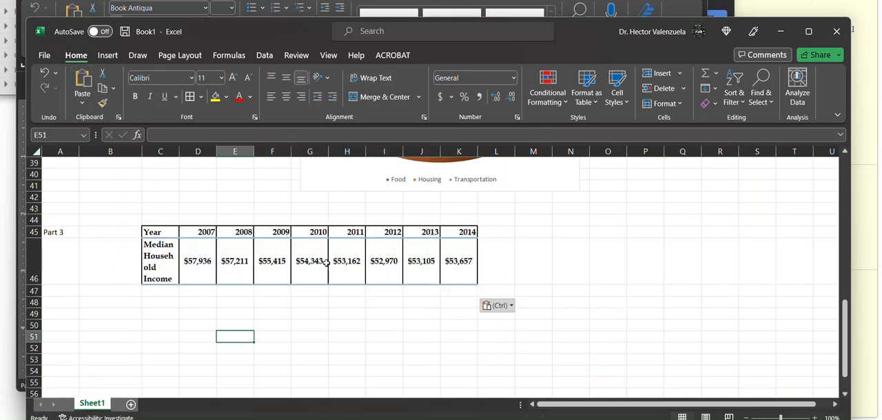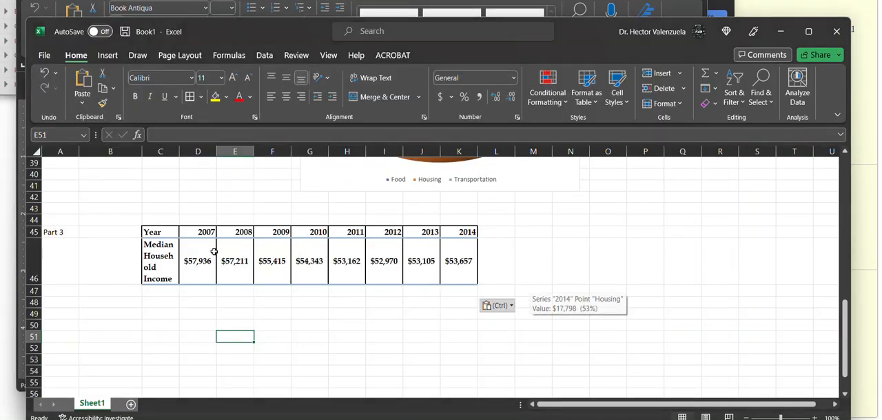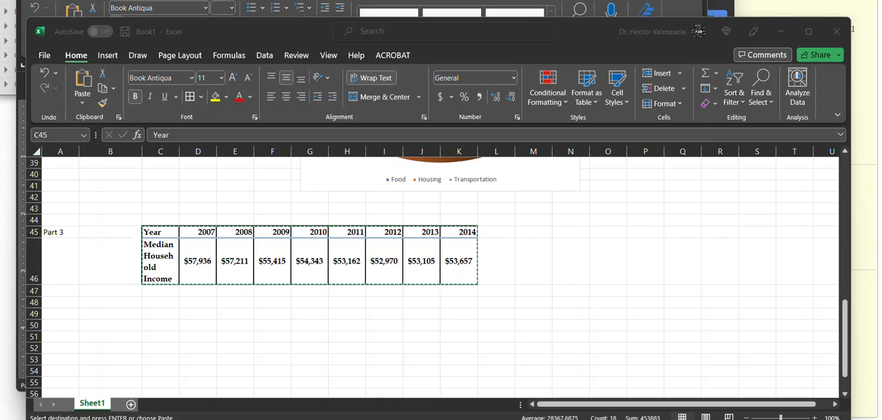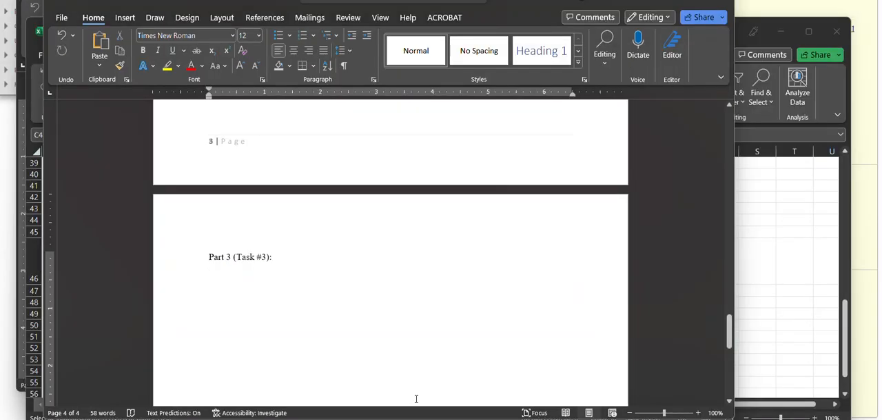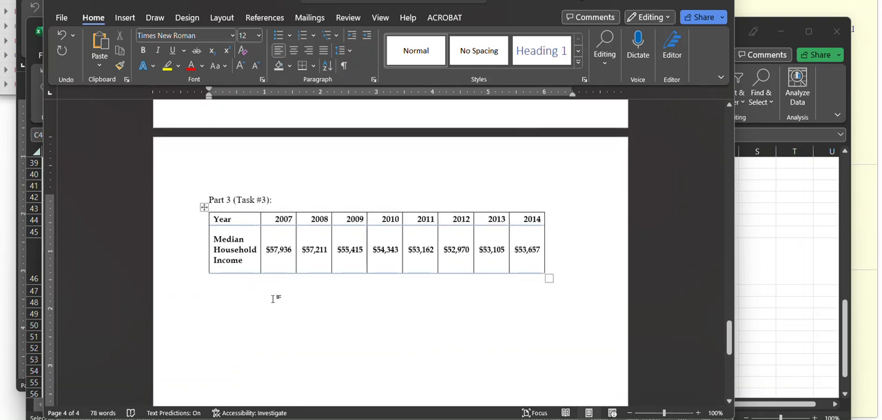Okay, so here's our data table. Now, highlight your data table. Hit your copy command from Excel. Go to your Word document for your project. And then hit the paste command. Then see my cursor down here at the bottom? Just hit enter. So now we need to create a graph.